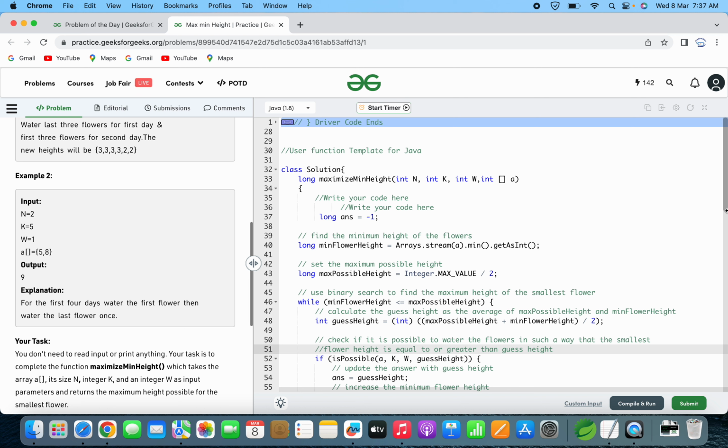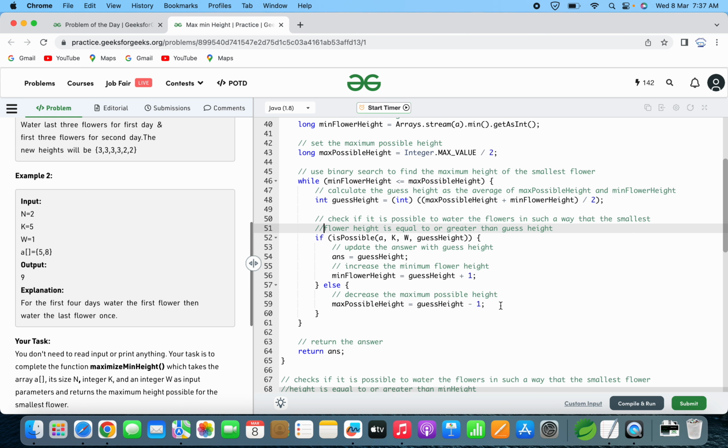I have tried giving comments as well so that this solution becomes self-explanatory. So here, first we are initializing the answer to -1 and finding the minimum height of all the flowers using Arrays.stream(a).min(), and we are converting it to integer. I hope this is fine. Now we also initialize the maximum possible height as Integer.MAX_VALUE divided by 2. Then we enter a loop that continues until the minimum flower height is less than or equal to the maximum possible height. For this reason we are performing this while loop here.